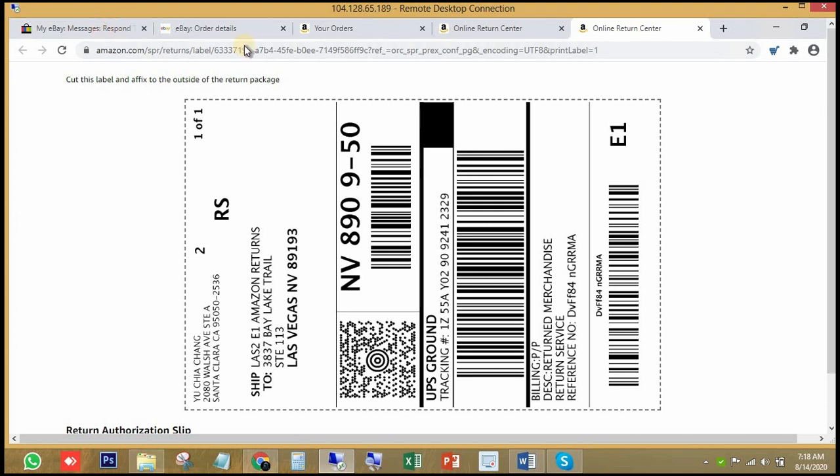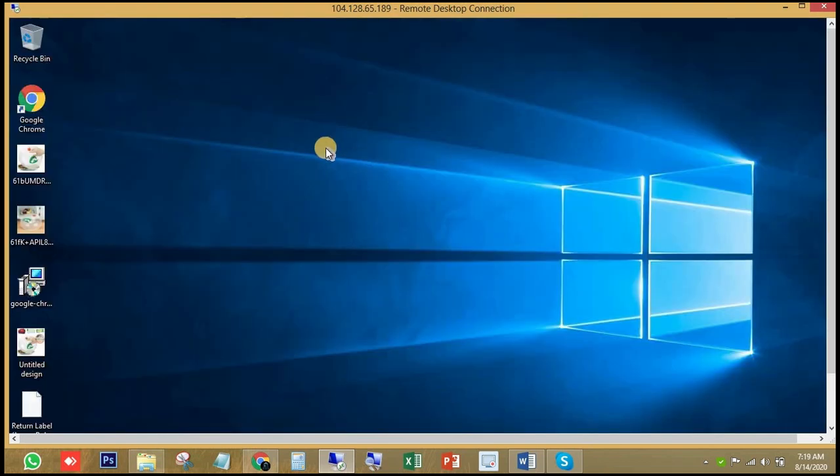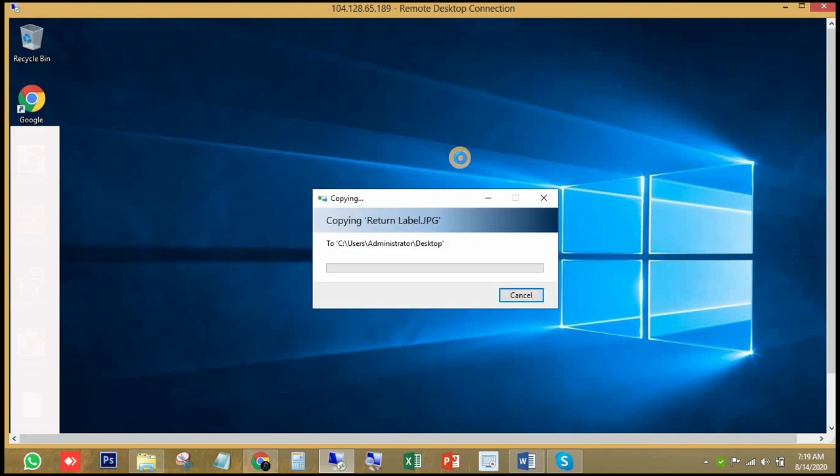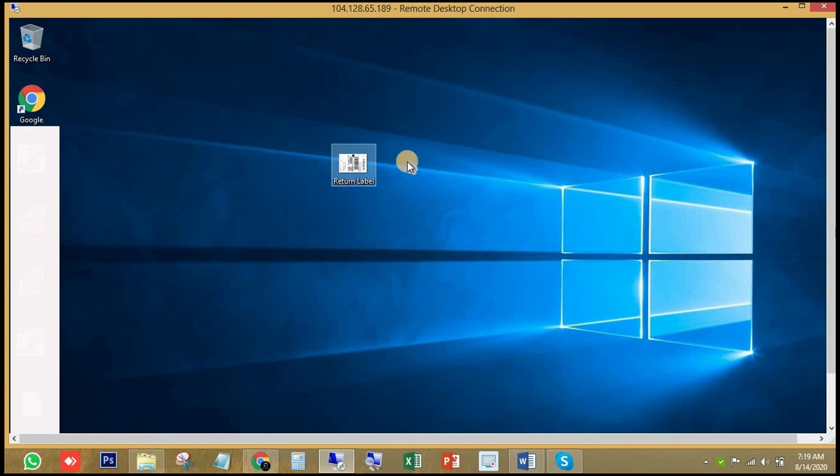I'm using Feke servers to manage eBay dropshipping accounts. So I have to cut that return label picture and paste it into the server. Now send this return label to the customer.